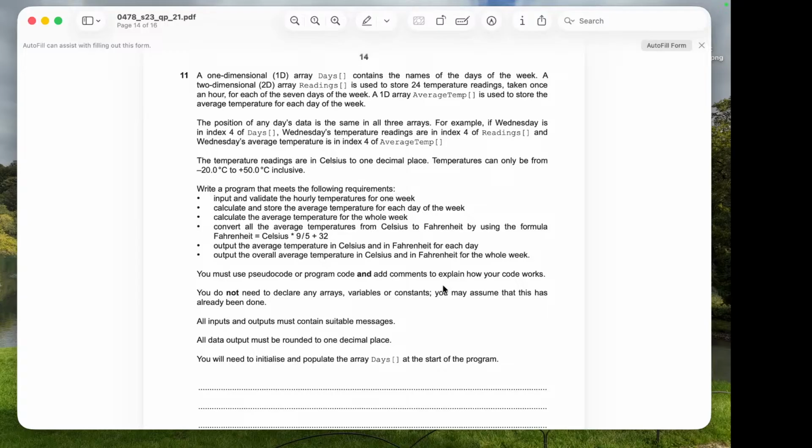You must use pseudocode or program code. What that means is either use Python or pseudocode, don't mix them. And use comments to explain how your code works. We'll see in the mark scheme that if you don't add comments, you won't get as many marks, so it's really important to do that. You could come up with a perfect solution, but if you don't comment it, you won't get full marks. All inputs and outputs must contain suitable messages. All data output must be rounded to 1 decimal place. You will need to initialize and populate the array days at the start of the program.